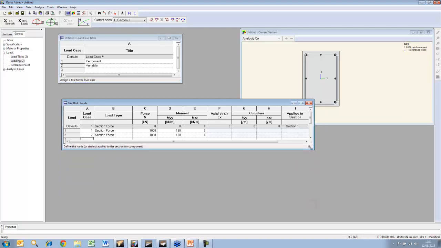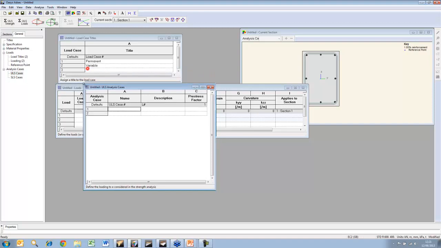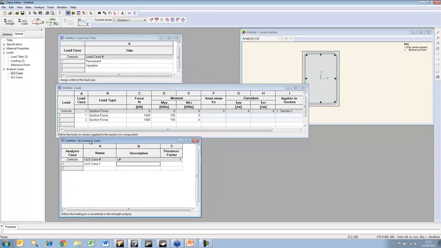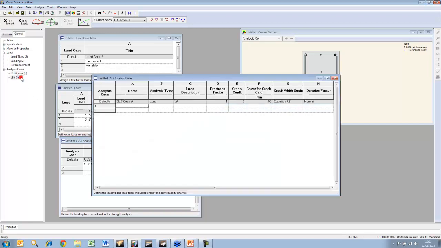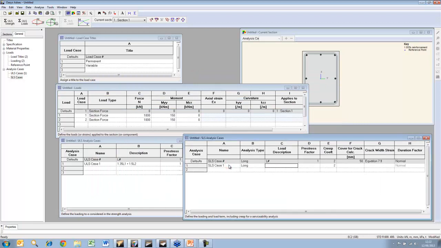Now, these loads can then be combined into ultimate state cases. So 1.35 L1 plus 1.5 L2, dead and live, or serviceability limit state cases. Let's just check our serviceability for the individual load cases.